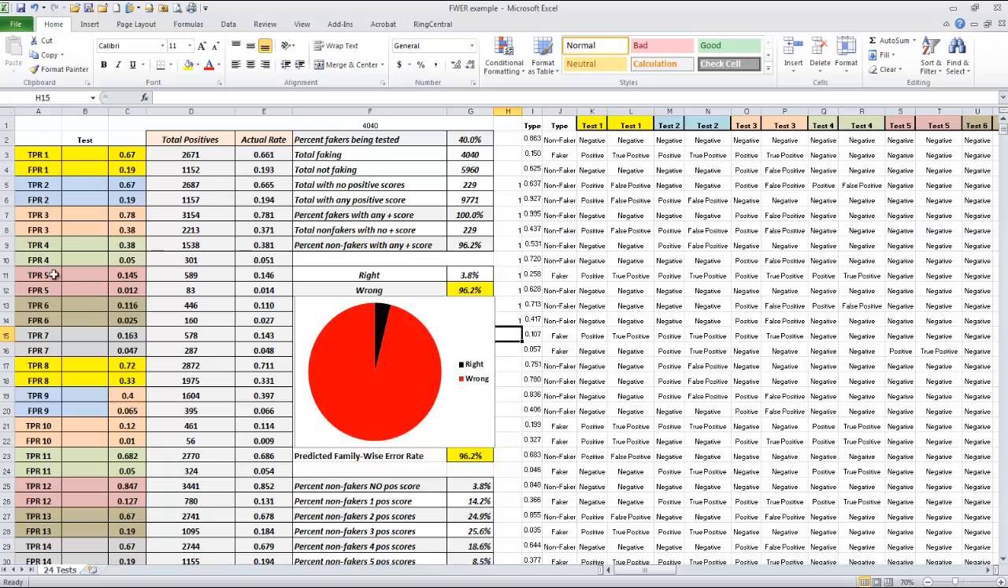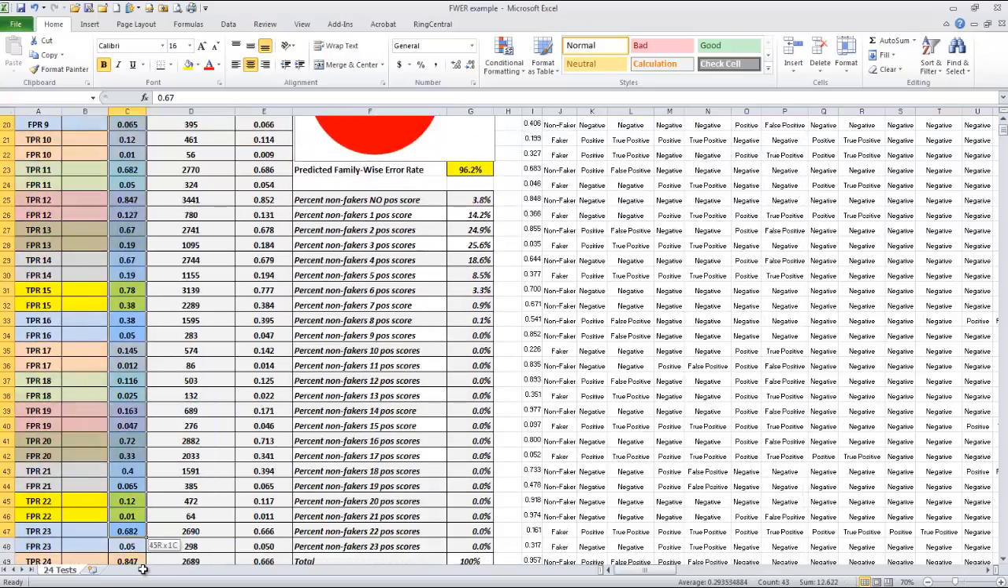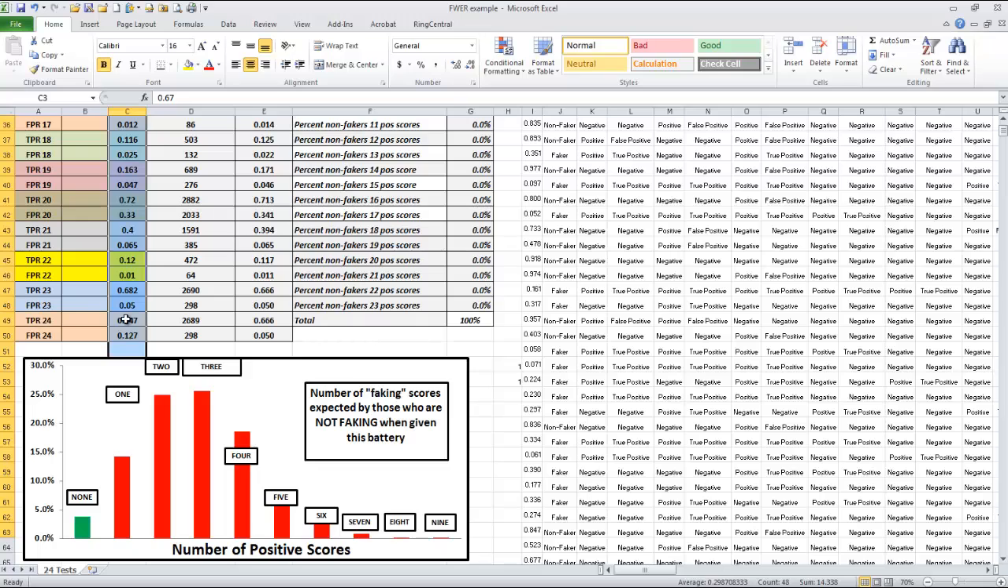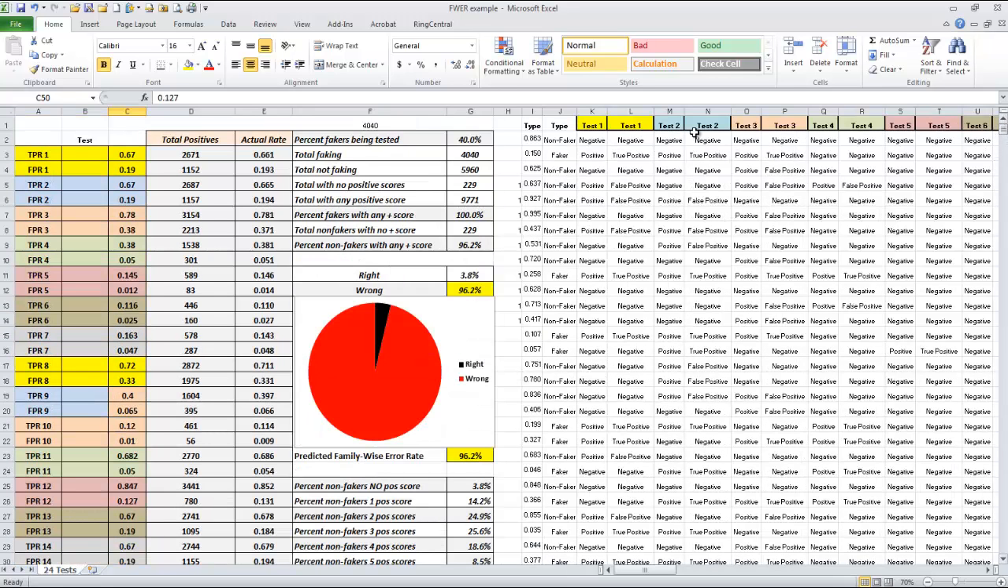Okay, so this is my Excel file that I use to simulate the effect of giving. Here I have 24 tests. So let's just scroll down. You can see I have 24 tests here. For each test I have the true positive rate and the false positive rate. And that's what you start with.